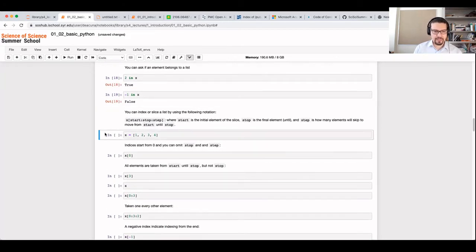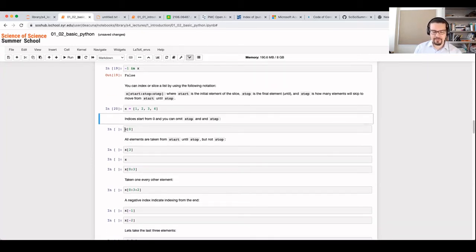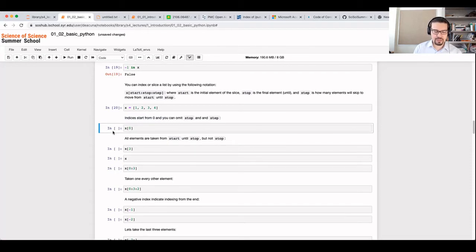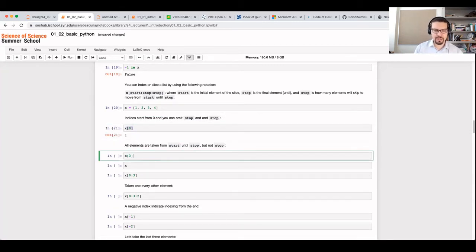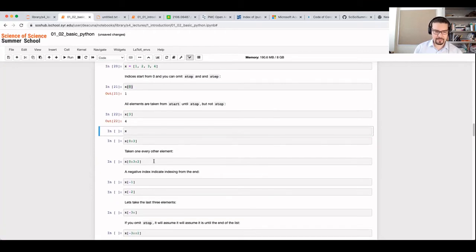And another very common operation is to select parts of the list. So here I'm going to create a list from 1 to 4, and you can access different elements. Now in Python, the indices start from 0, so similar to C, but in R, indices start from 1. So this operation will access the first element of the list. This operation would access the 4th element of the list.